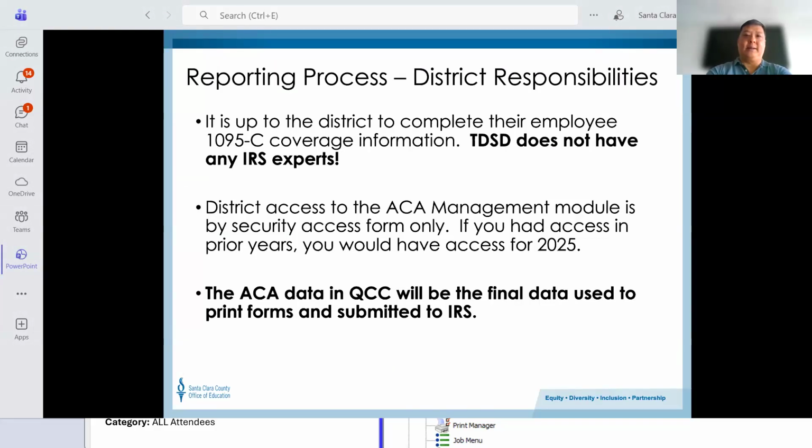So, reporting process and district responsibilities. Once again, it's up to the district to complete their employee 1095-C coverage information. We are not IRS experts. What this means is that if you come to ask us if this employee should be code 2A or 1E, I'm familiar with those codes, but I don't know what they do. So we cannot tell you that 2A is the correct code for this employee or 1E is correct for that employee. You need to ask your accountant or DBAS to guide you through that situation.